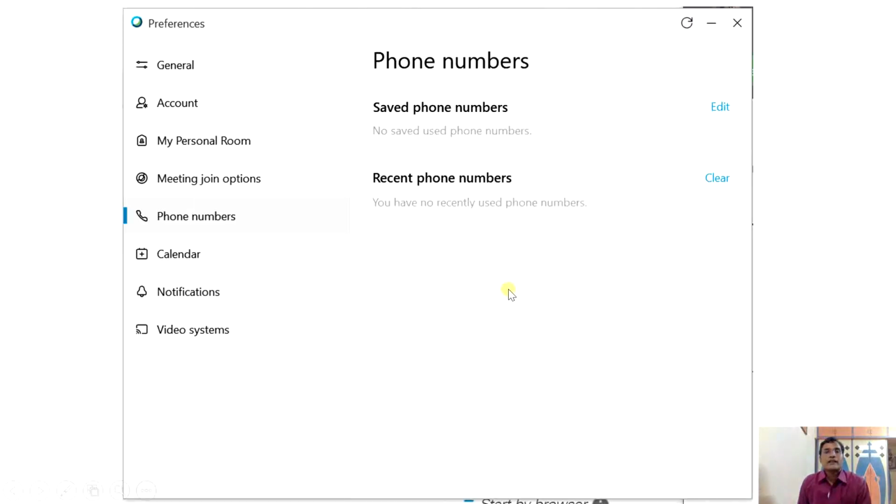It shows the status if some phone numbers are saved. I suggest you do not save any phone numbers over here, because that is absolutely not required. This is a web-based protocol, so we don't need to add phone numbers in it.